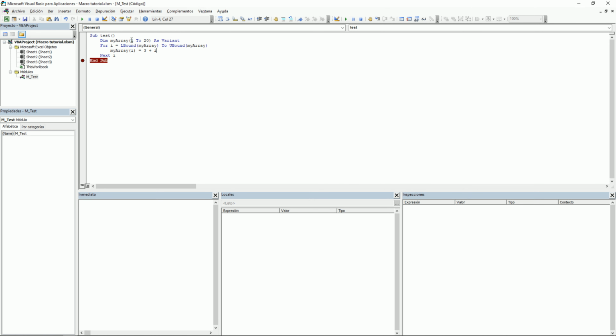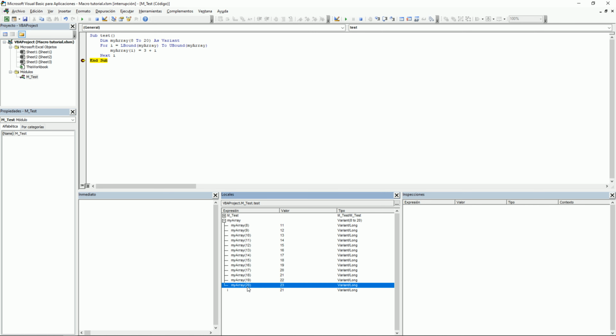Also, you don't have to start at a value of 1 or 0. You can start at any value that you want. Take that into account. So now we go from 8 to 20. And as you can see, we go from 8 to 20. Very easy.